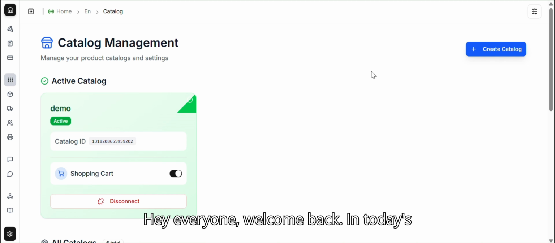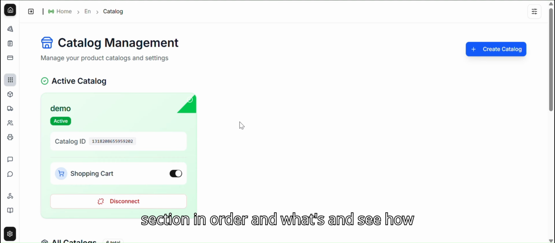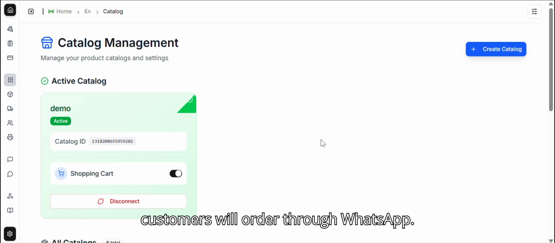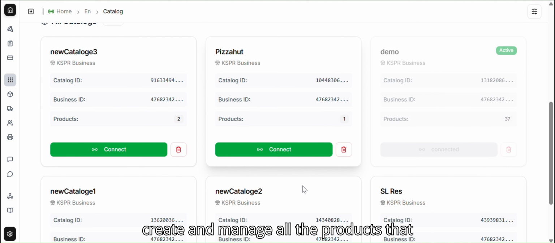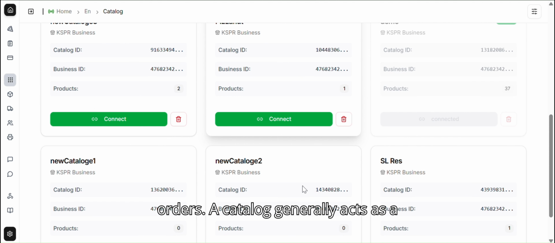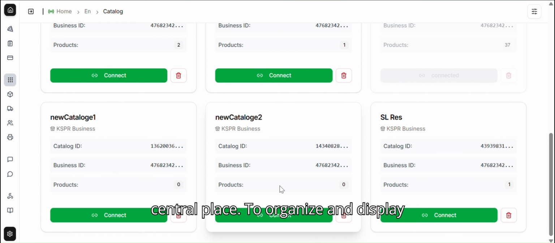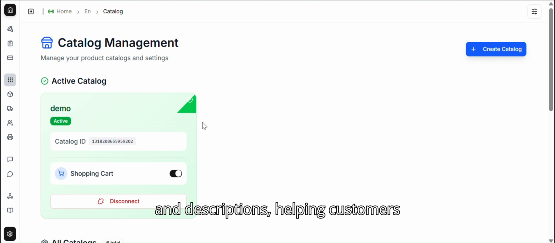Everyone! Welcome back. In today's video, we're going to explore the catalog section in OrderInWhats and see how you can manage your products that customers will order through WhatsApp. Basically, the catalog is where you create and manage all the products that your customers will see when they place orders. A catalog generally acts as a central place to organize and display products with details like images, prices, and descriptions, helping customers easily browse and choose items.